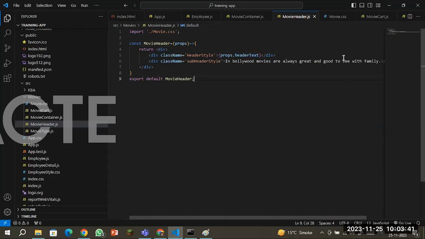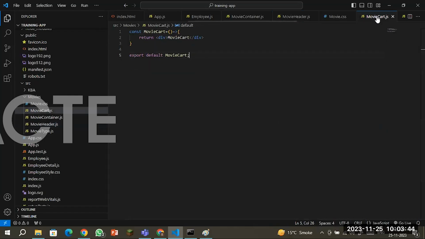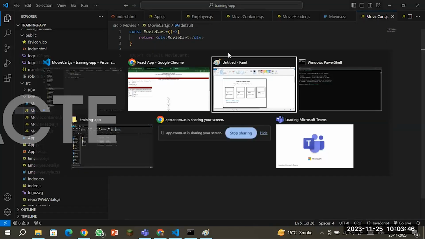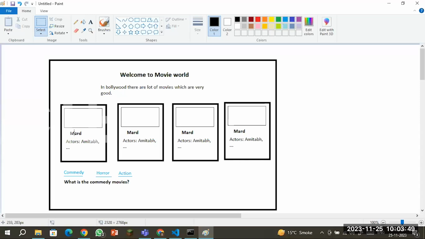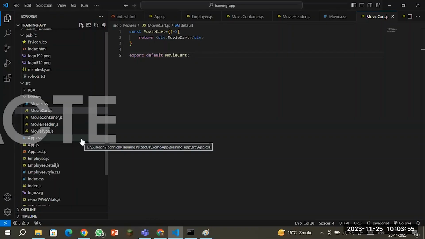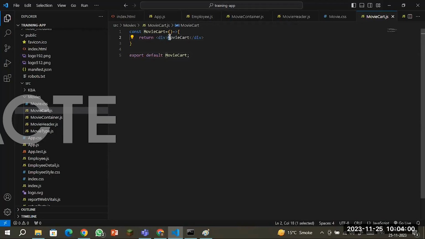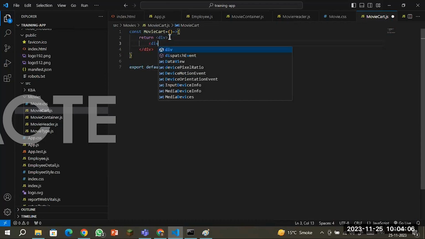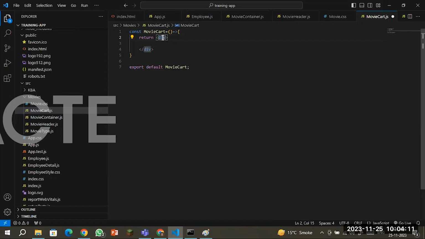Now we are going to the movie cart. Here in movie cart, you can see that we have the sections. There are multiple sections, but we can create a single section here, and we have two ways to implement these things. So we are going to create a cart. The first is the outer div which contains this one, and this div will contain the border of that. Now in the another div, I will take a picture.